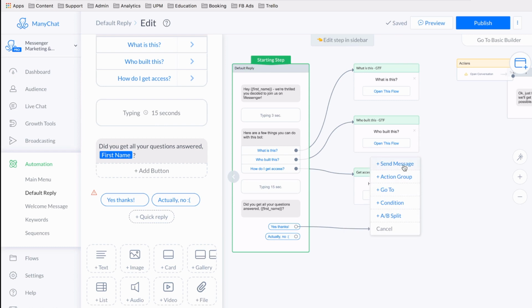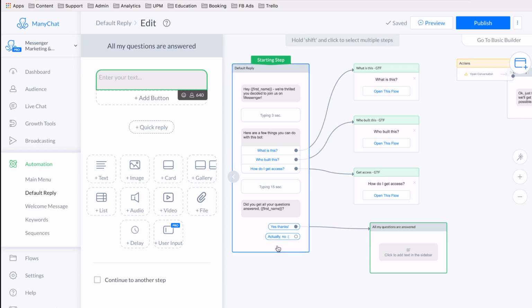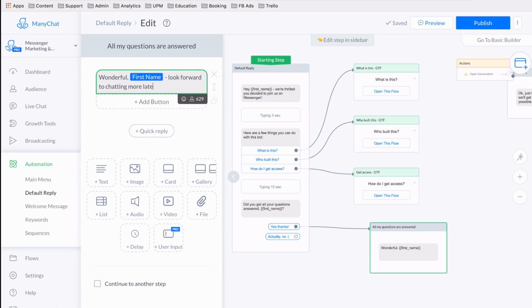And we'll just shoot a message when they say, yes, they got all their questions answered. All my questions are answered. Which means that our default reply works. The more people who click on that, the better. Wonderful, first name. Look forward to chatting more later.